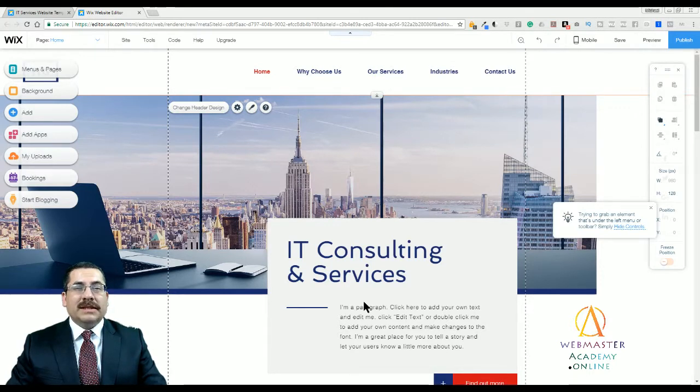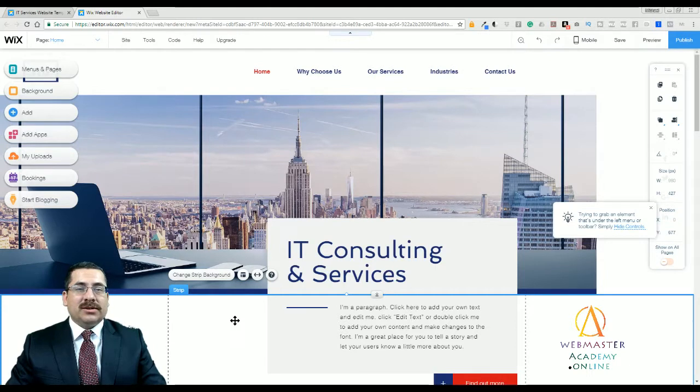And we're going to be talking about the IT consulting and services template from Wix.com. It doesn't matter if you use Wix or not. These are great web design principles you can apply no matter what service you're using.